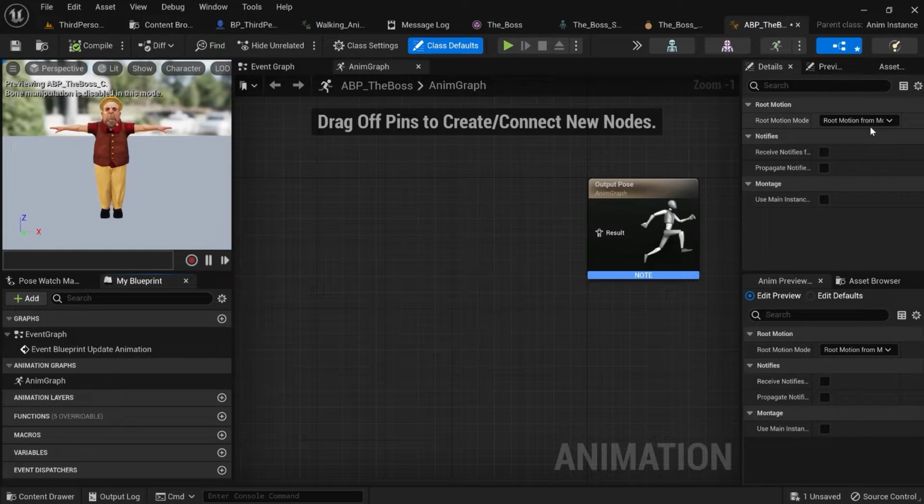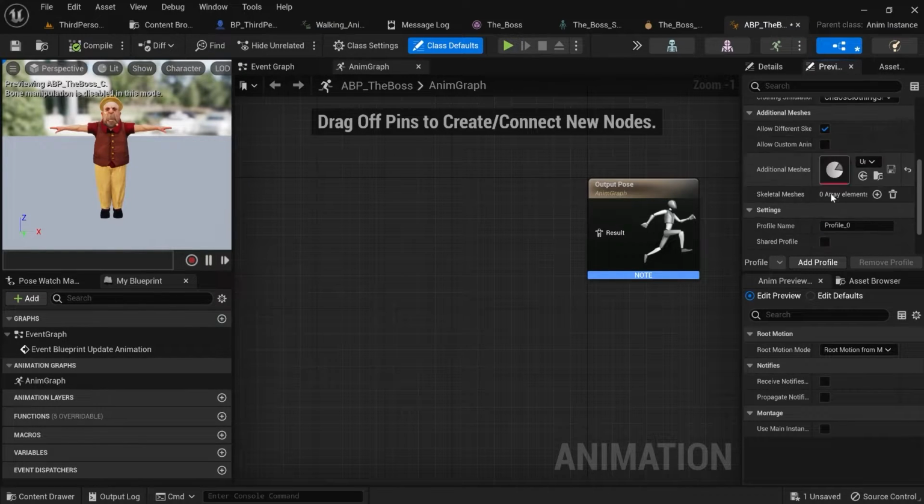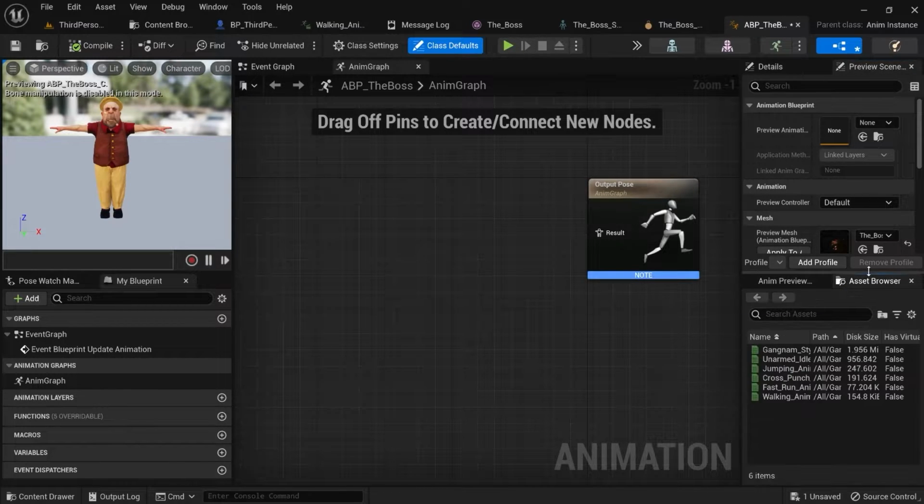Over here we have our details. So as you can see, here's the root motion that I was talking about. We also can put in some animations for previewing. And again, we can change the lighting environment and post-processing just to get a good feel for it. The next thing is we have the anim previewer. So this just allows us to change some values to see how it affects our preview, but it won't affect the entire thing.